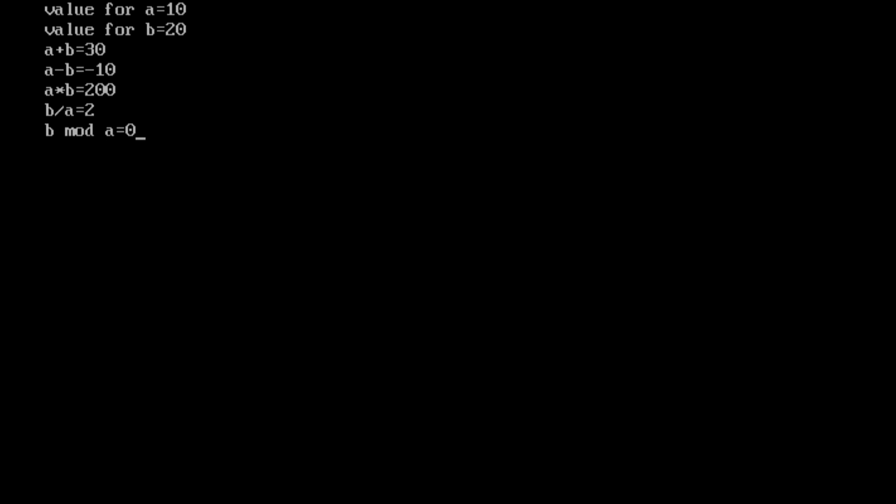So b mod a is 0. If you divide 20 by 10, you'll get a quotient of 2, that is your division answer, and a remainder of 0, that is your mod answer.